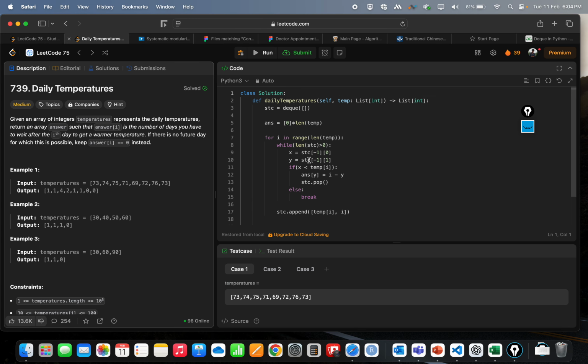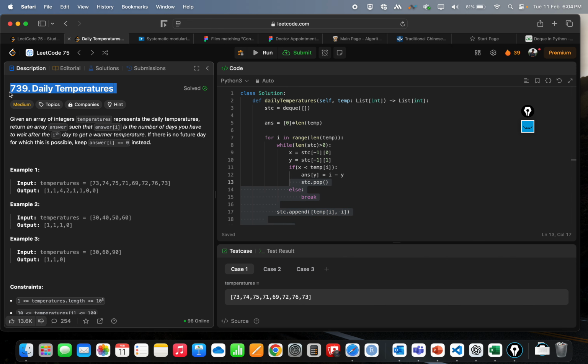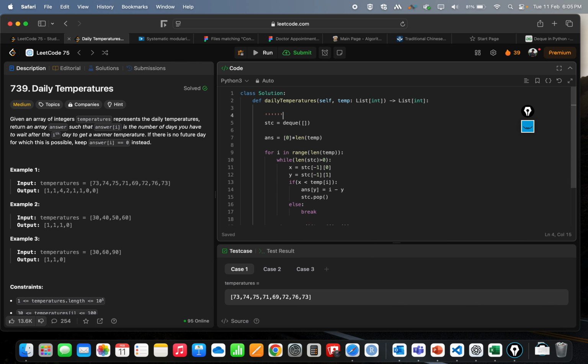The question is, actually, I have already solved this problem earlier, so I will explain it to you. The question is Daily Temperatures. Given an array of integer temperatures representing the daily temperatures, return an array answer such that answer[i] is the number of days you have to wait after the ith day to get a warmer temperature. If there is no future day for which this is possible, keep it 0. Okay, I have understood the problem, so let me explain it to you.